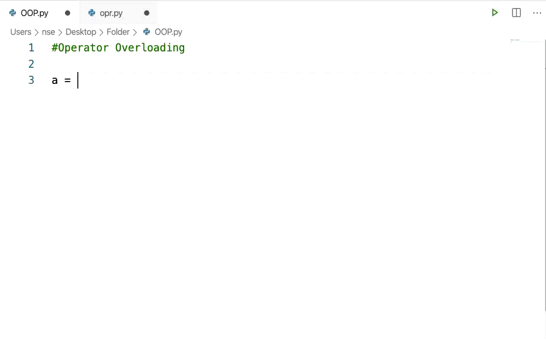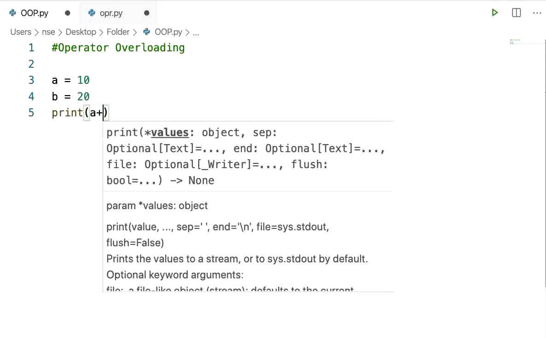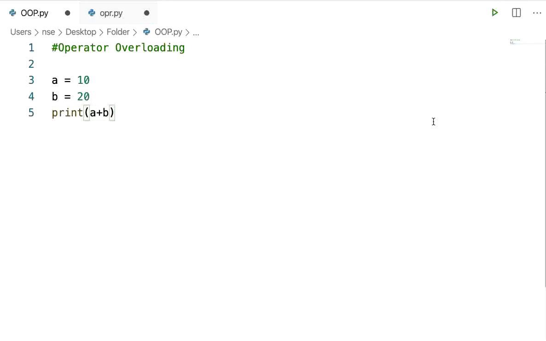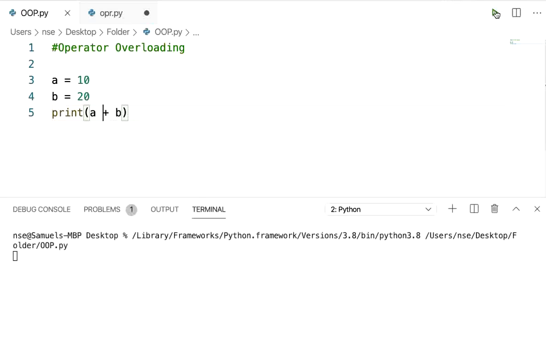For example, I have a variable called a which is holding 10 and then b which is holding 20. Now, if I want to add these two values, I can just say a plus b. That's it, right? So, I'm just adding two values with the help of the operator plus. I am using the operator plus to add the two values which are there in the variable a and b. Now I am getting 30.